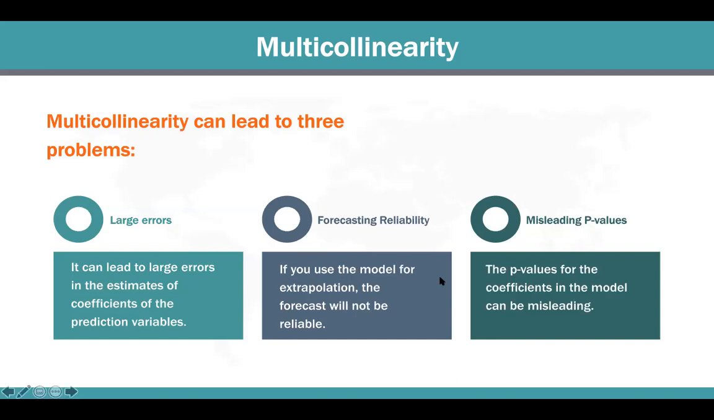The second one is forecasting reliability. That is, if you produce a forecast where the values of the predictor variables are outside the range of values we have used to estimate the model, then the forecast is likely to have a large error.